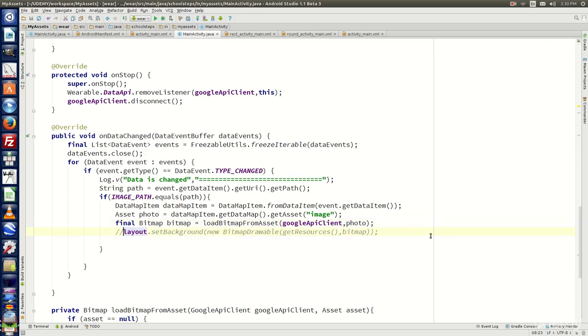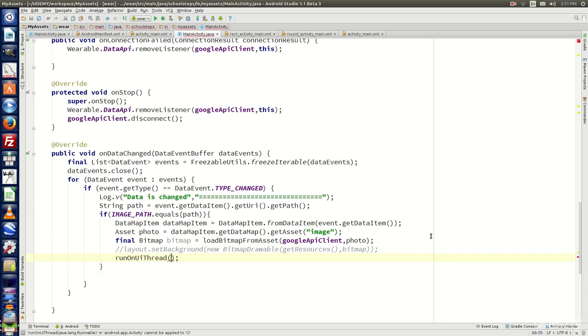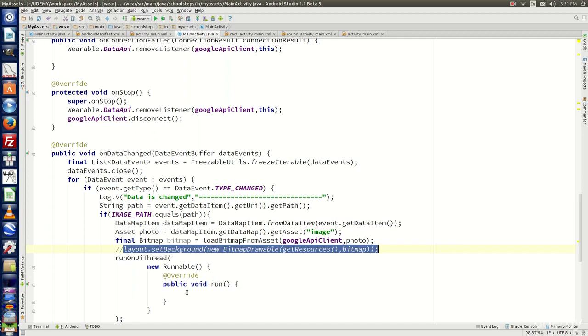So I'm commenting this for the time being. So let's say runOnUiThread. We need to pass a Runnable here. So let's pass new Runnable, press enter, and it will override the method run. Now inside the run method you can say layout.setBackground.